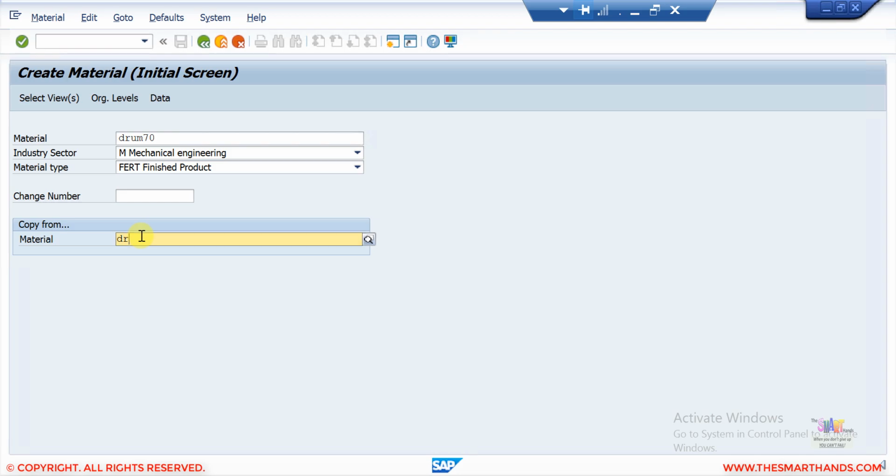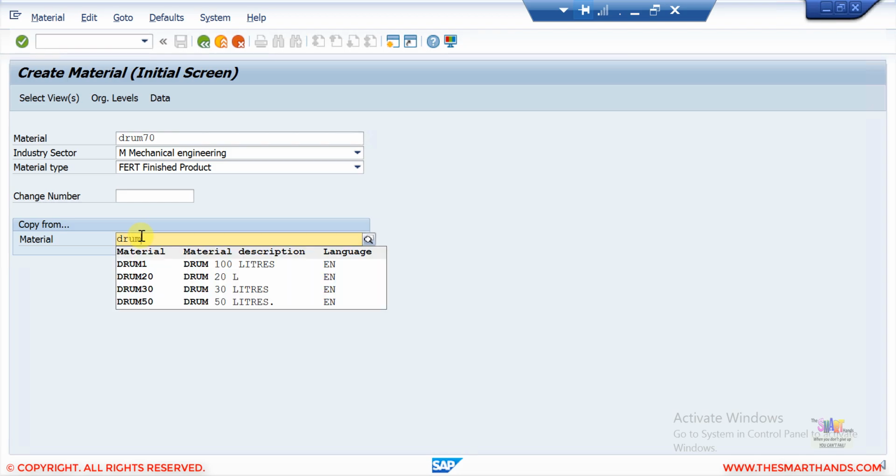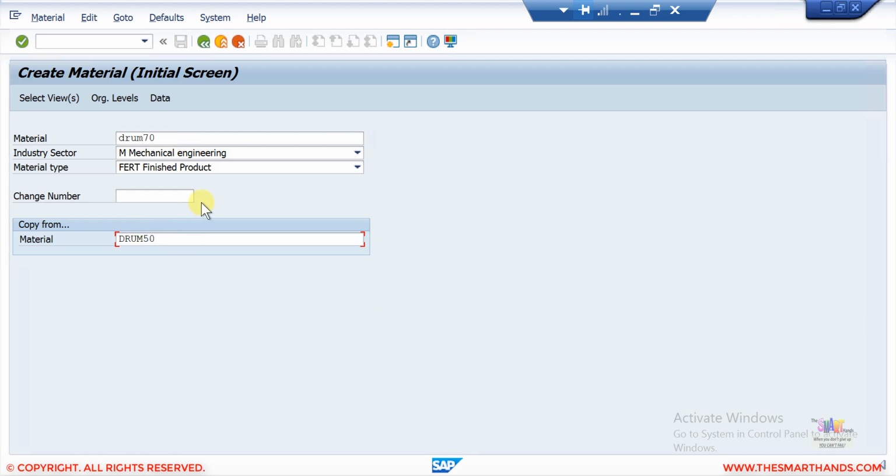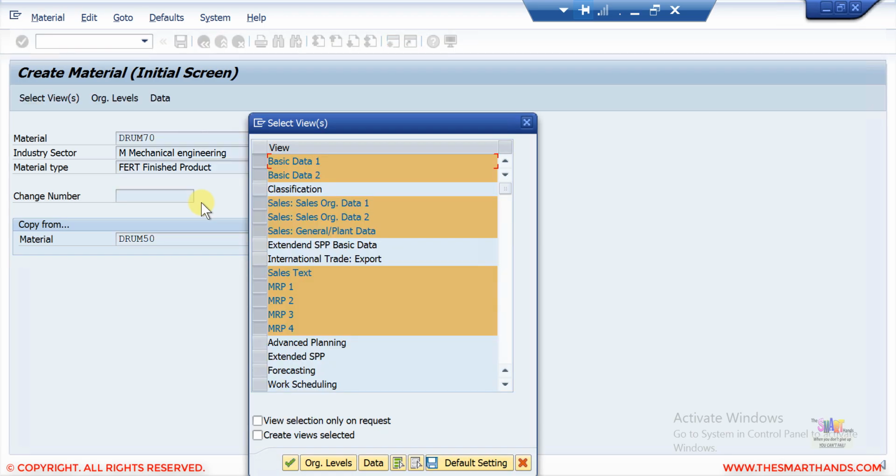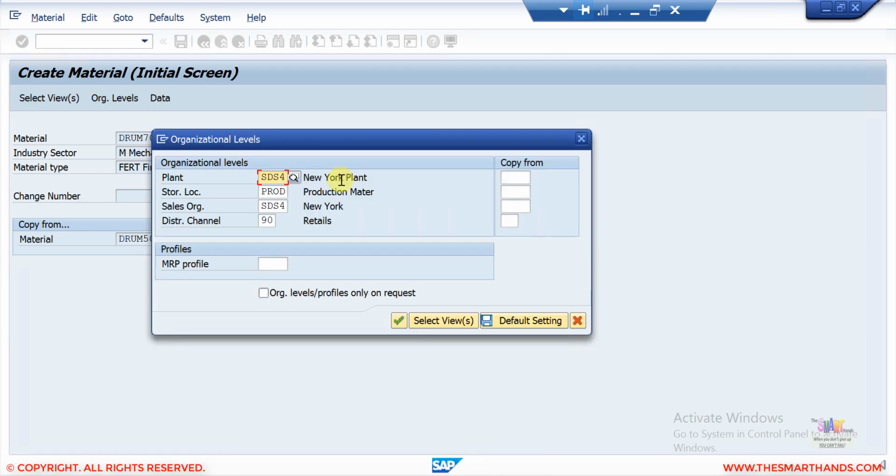For example, if I start typing drum, it will show me all the drums maintained with the description drum. So I just created drum 50. I can select that. Now if I copy from this one, it will save my time. It will be very quick, because it will copy all the data that we have entered manually. Press enter, and you can see it remembers all the default views. Press enter again. It remembers on this side.